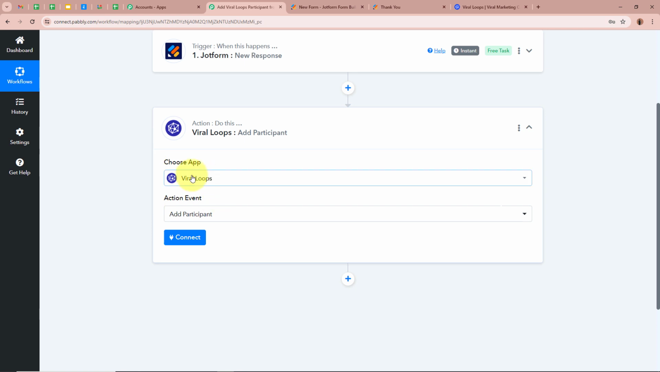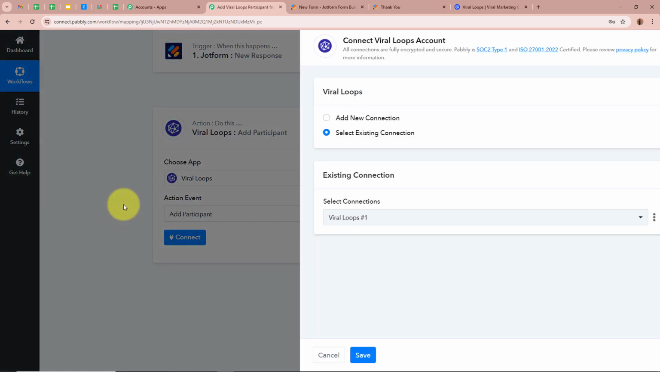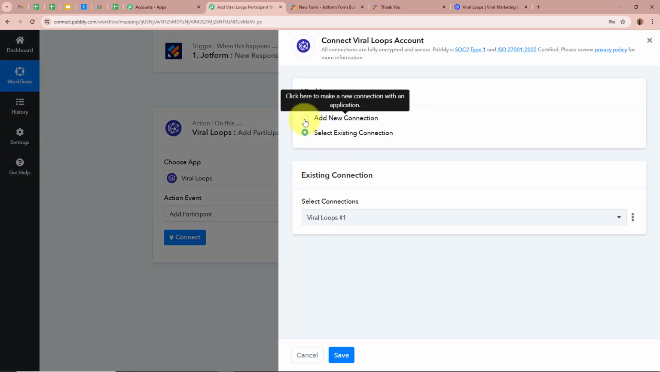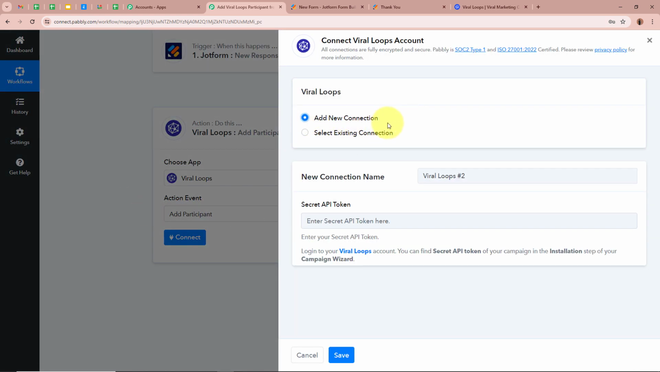After selecting our action application and the event, we're going to click on Connect in order to connect Pabbly Connect with Viral Loops. Then a new window is going to appear in front of you, on which we have to click on Add New Connection. After clicking on Add New Connection, you can see over here it says Secret API Key. By providing the secret API key, we are going to connect Viral Loops with Pabbly Connect. So from where are we going to find the secret API key?